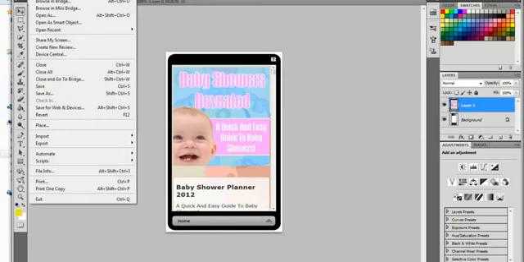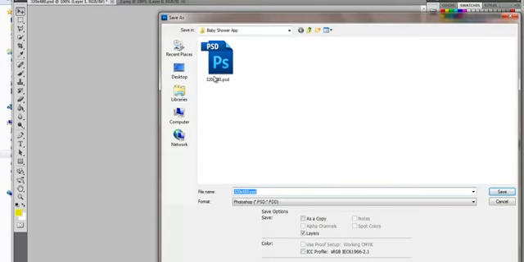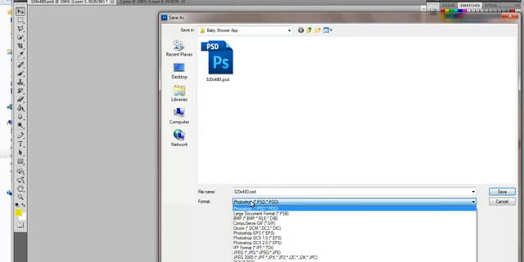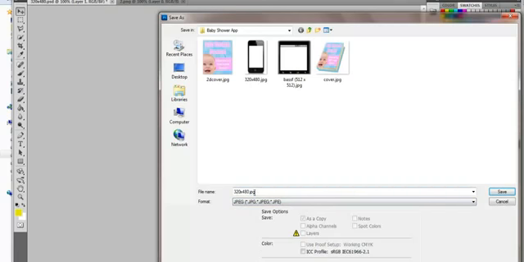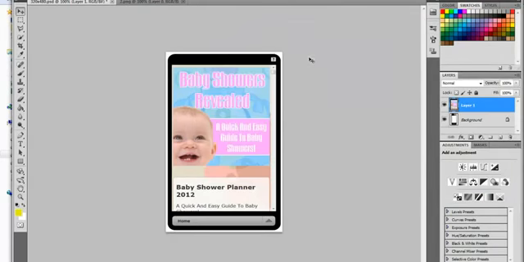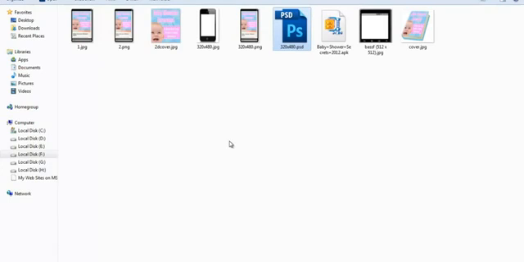And now File, Save As. In the baby shower folder, you can save it as a JPEG image. You can name it like 1. Save. Okay. So here we have our first image. This is 1.jpg, which is 320 by 480, and for the second one, we need one more image.